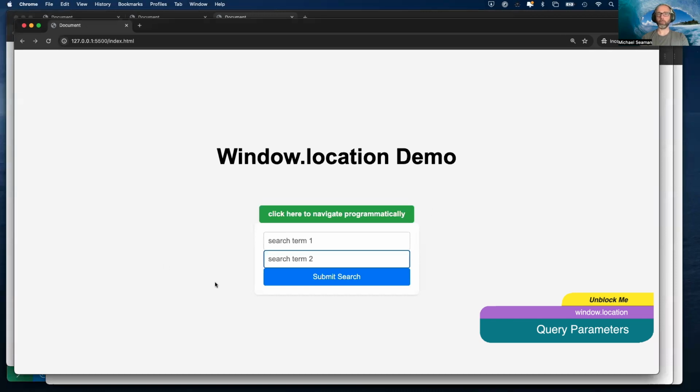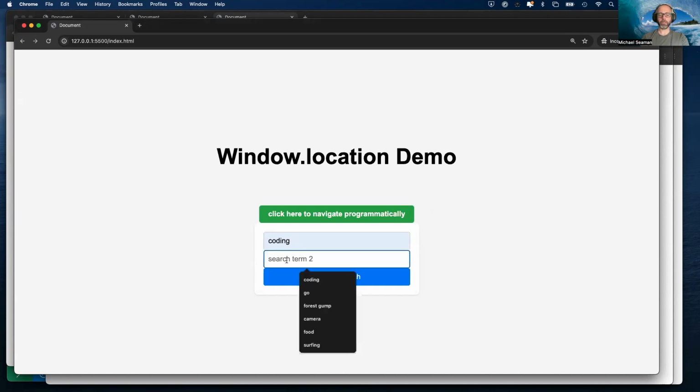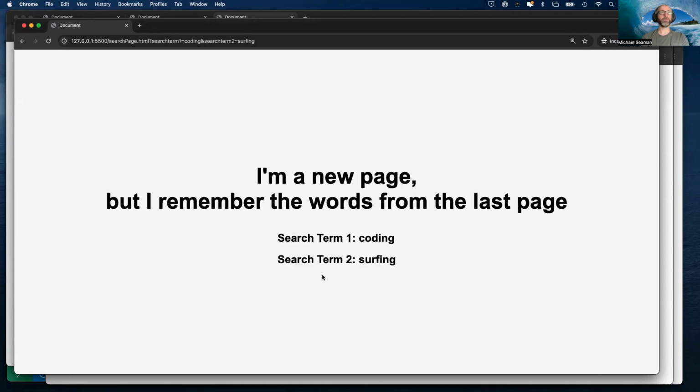So here I am back on the home page. And let's just see what happens if I type a couple words into these inputs that are in that form. I'll type surfing and I'll hit submit search. Whoa, I'm on a new page, but I remember the words from the last page. And then they are here displayed. Search term 1, search term 2. So how did that happen?